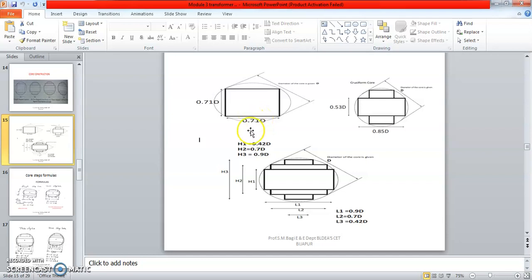These formulas are there: A is equal to 0.71 D. A is nothing but the diameter of the stamping. D is the diameter of the core, and A is equal to 0.71 D. You have to find out the length of that A. A is equal to 0.71 D.